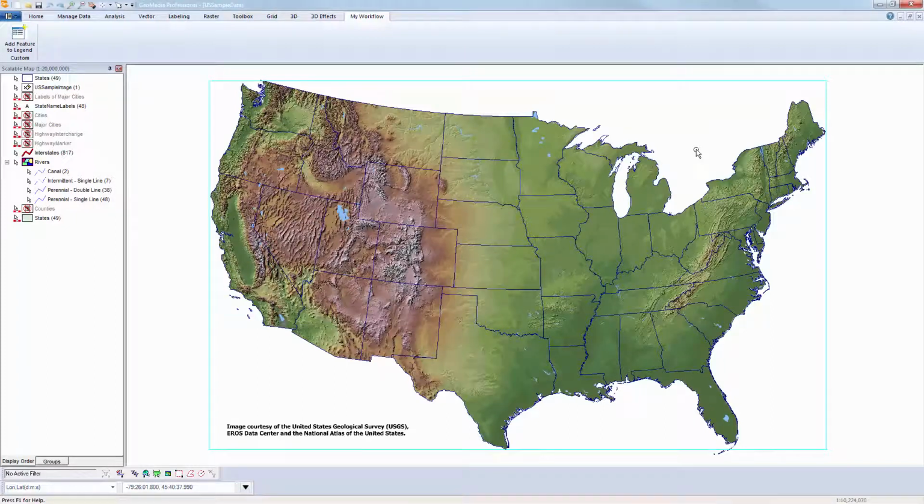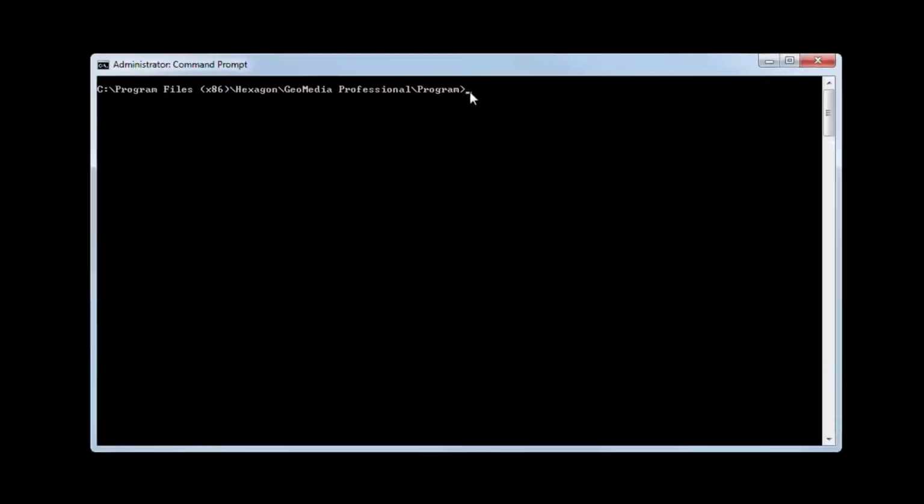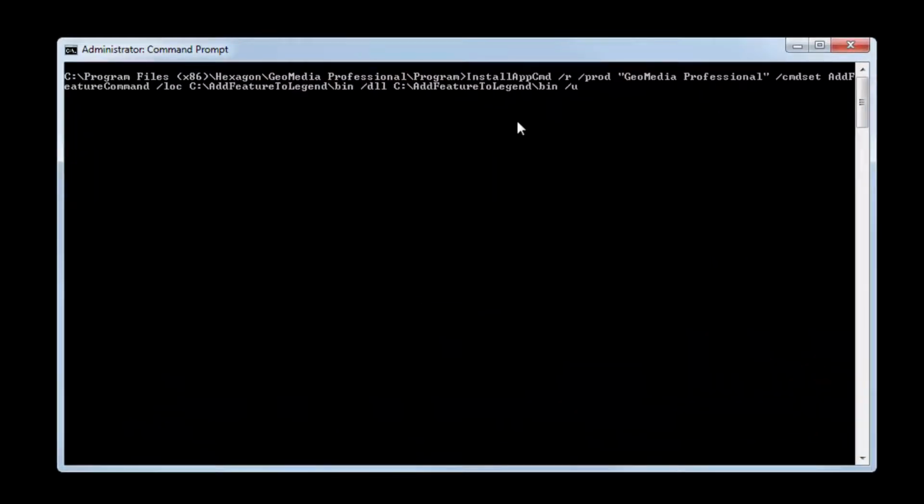Now that we have successfully run the command, let's see how to uninstall a command from GeoMedia. Close GeoMedia. We start with a command prompt open to the GeoMedia program folder. In the prompt, type the command you see here. Let's break down that command and look at it piece by piece.